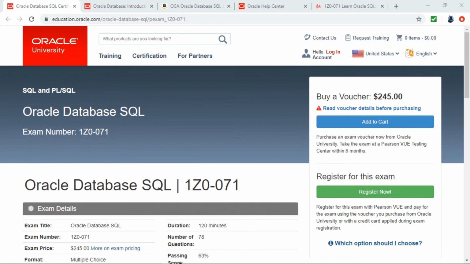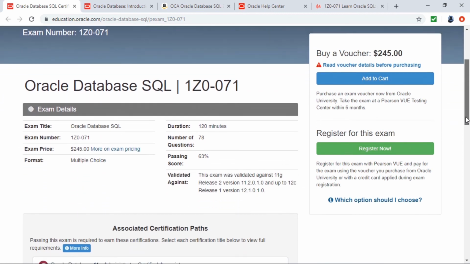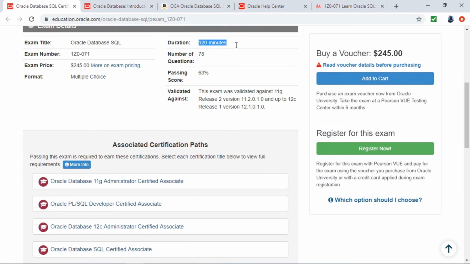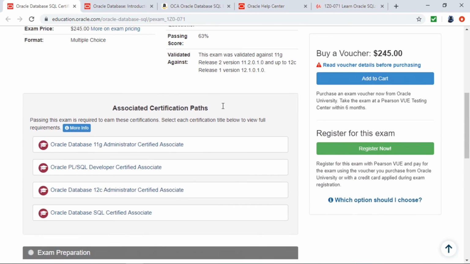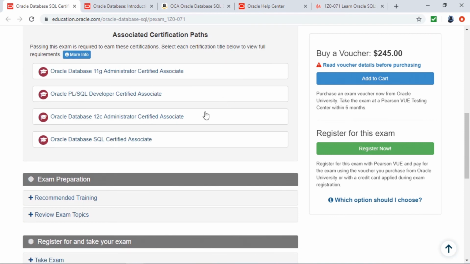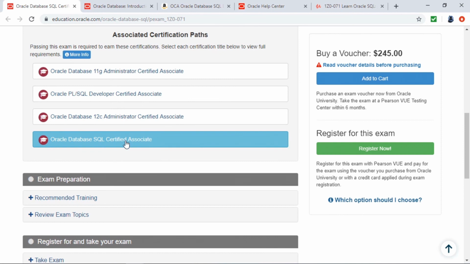Oracle have got something called Oracle University, which has a series of training courses and also certifications. So you don't have to do the training course to go for the certification. Now the certification in question is 1Z0-071. And you can see it's not an inexpensive certification, $245. But ignoring that, it's a 2-hour exam with 78 questions. And at the end, it would give you an Oracle Database SQL Certified Associate.